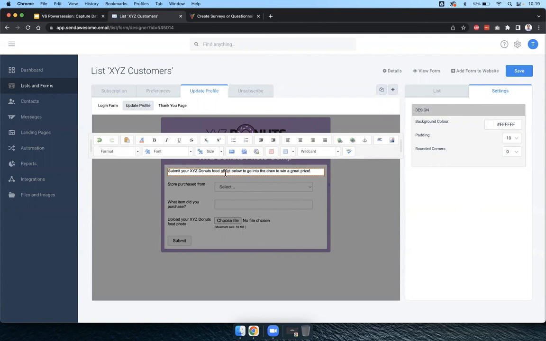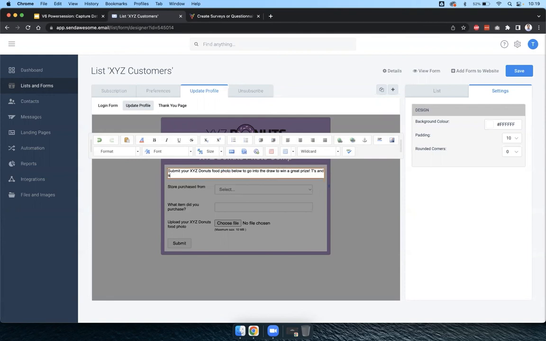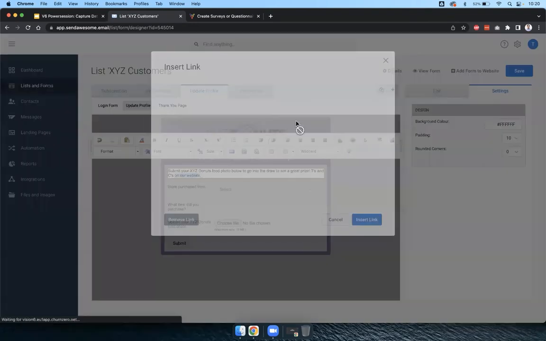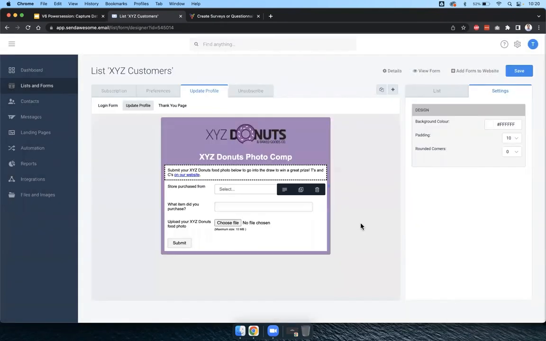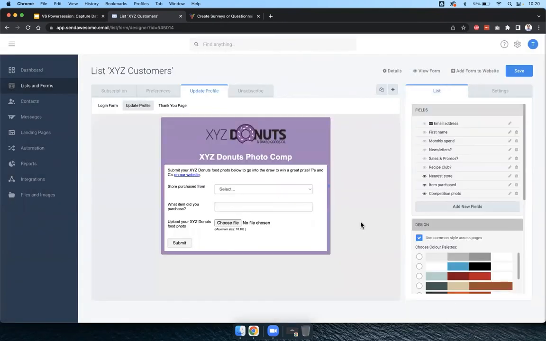And what you could do as well is there's the ability to add a link. So you could say, T's and C's on our website, and then link. There you can paste in the link to your website, whatever. I'll just put Google in there for now. But yeah, that's how you can link that through. Excellent. That's all looking good.